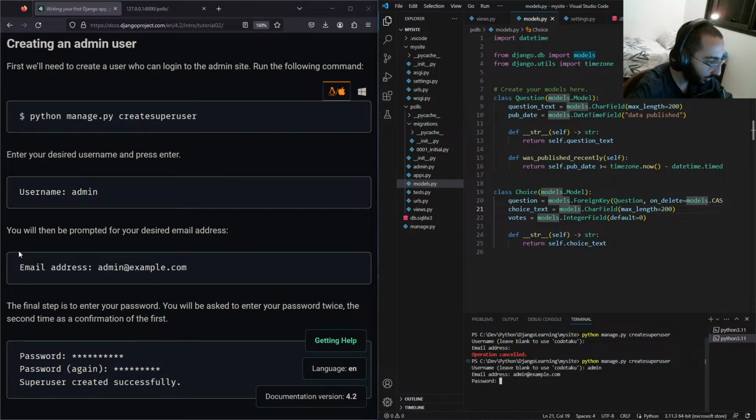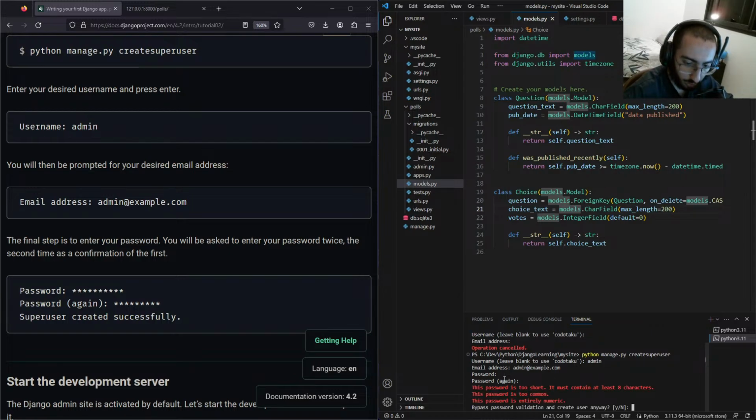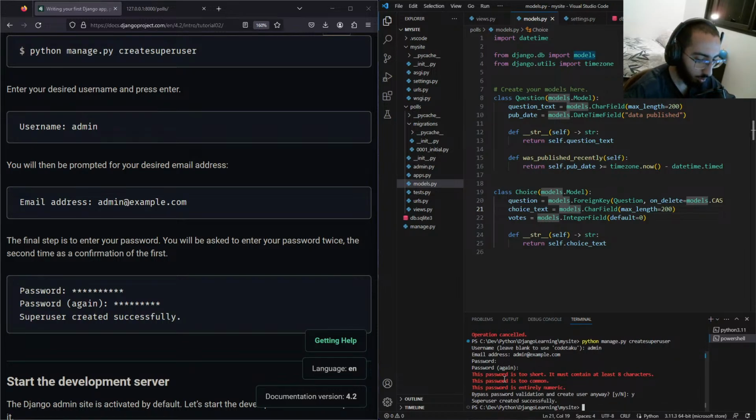Then the password. You'll be asked to enter your password twice. The second time is a confirmation of the first. Who cares? This is just a debug server, so I'm just gonna make up a little password. Okay. I mean, come on. The password is too short, at least 8 characters. It's too common. It's entirely numeric. I mean, I know, it's just a debug server. Bypass password validation and create user anyway? Yep. Do it. Okay. Superuser created successfully.